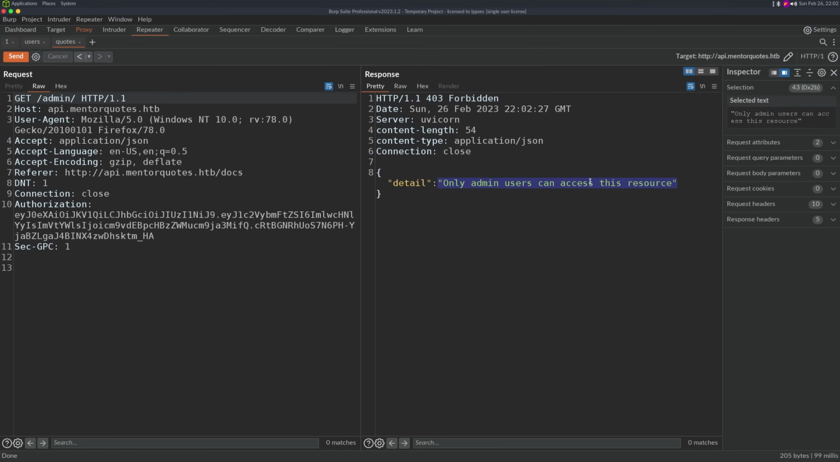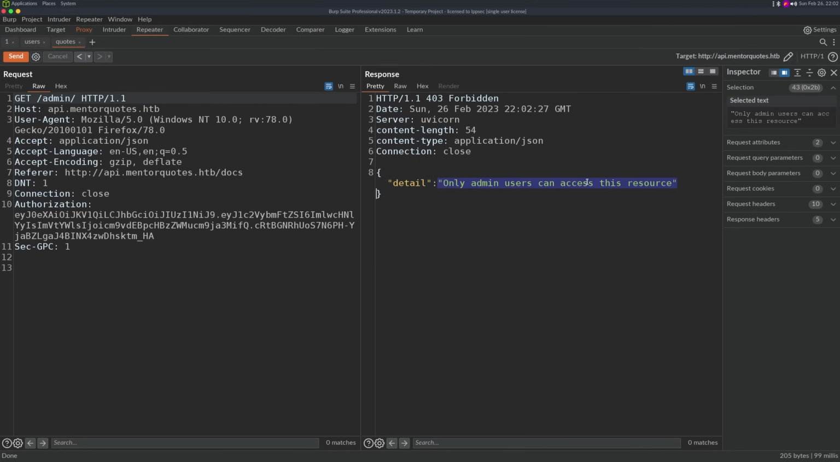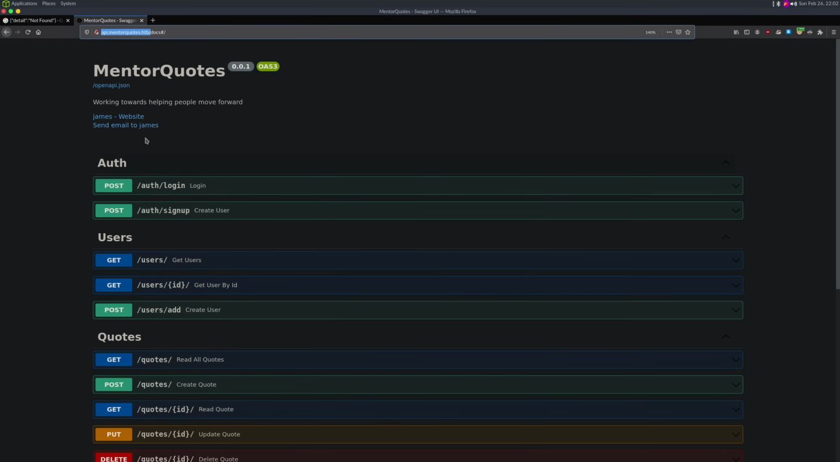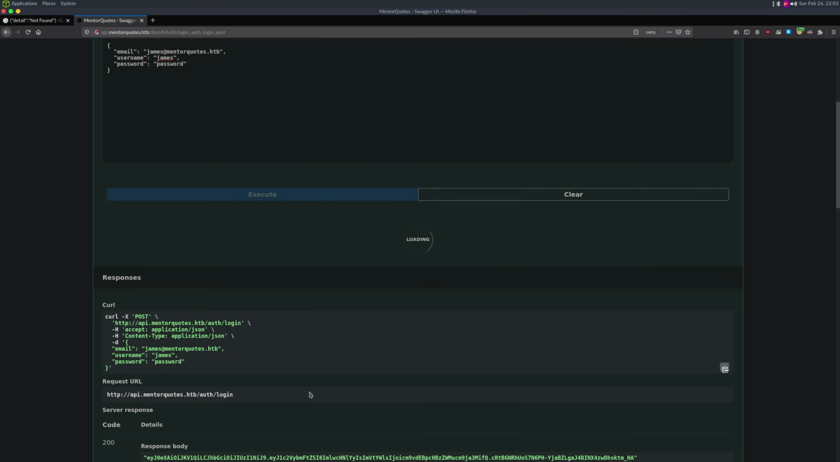Only admin users can access this. So we have to figure out how to get to an admin. If I went back to this, we see James mentioned twice. We have an email for James, but we don't have his password. We could try logging in and just guessing it, right? So if we try it out and do james@mentorquotes.htb, I think it was, and then James, we could try logging in.